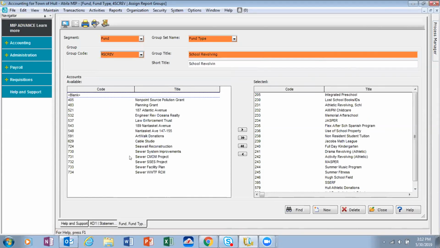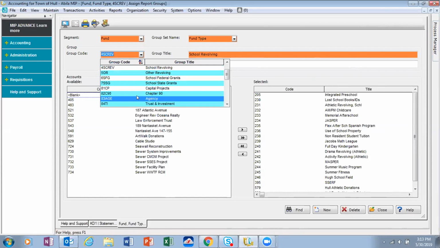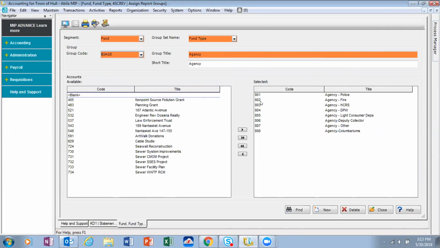So what I'm saying to the system is, when I run a report that's going to use a report group, I want a subset or a category that says school revolving. And within this category called school revolving, to the right-hand side of the page, there's a list of all the different funds that I would like to see fall within that category. And likewise, if I wanted to see something like what are my agency funds, you can see left to right, the right-hand panel is the list of my agency funds.